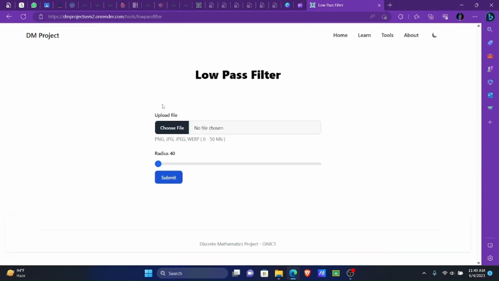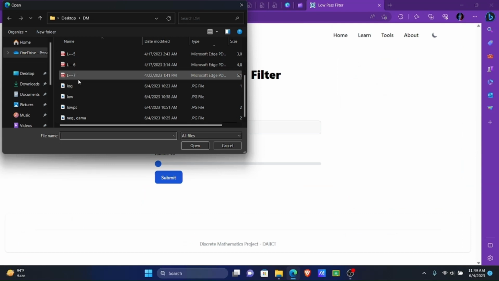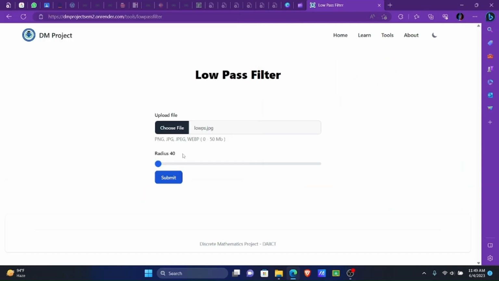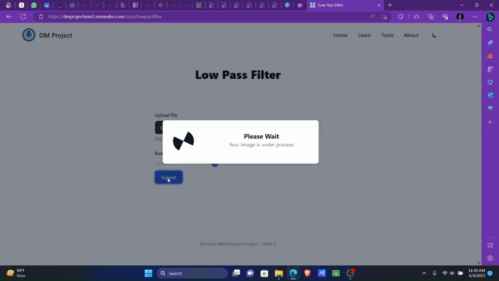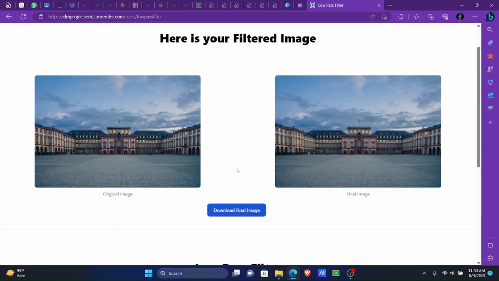So next one is low pass filter. And here is a radius too, so you can adjust according to how much you want to blur. So you can see that the output image is blurred.